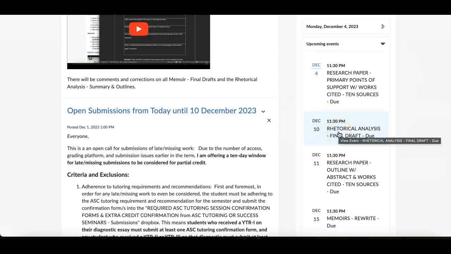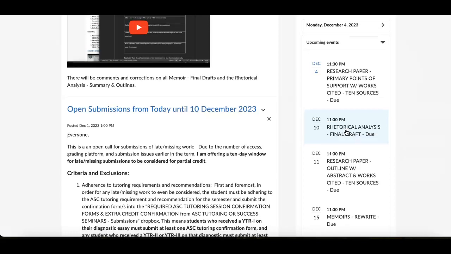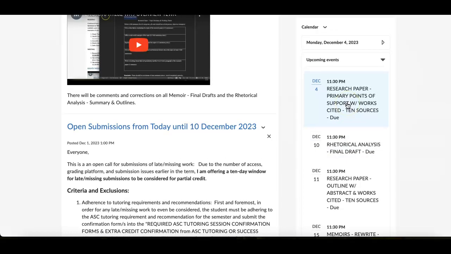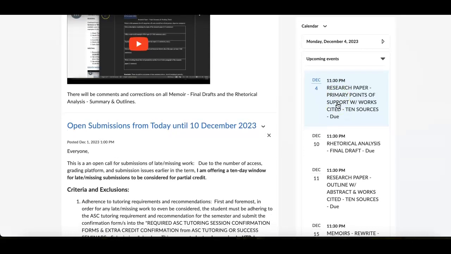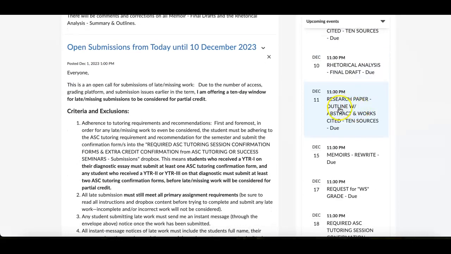I'm almost positive that everyone's is already posted, but I did extend this for students to have a little bit more time to review that and your classmates' peer review in the discussion board before finalizing this one. The primary points of support are due December 4th by 11:30 p.m., so this evening. But by Thursday or Friday of this week, I should have these and the summary and working thesis back to students so that you will have them both as references for doing the outline and abstract.